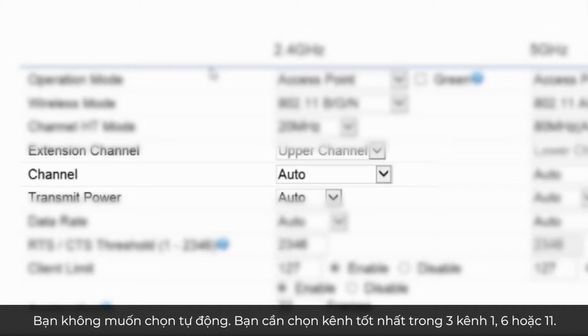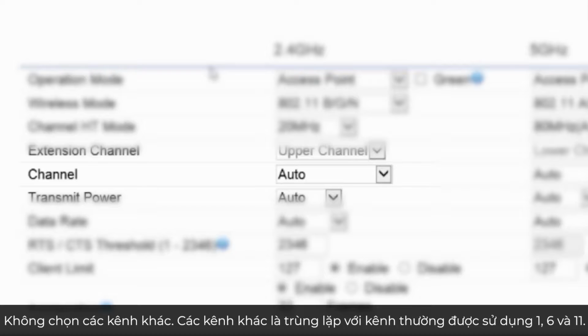Next, you will need to choose a channel. You do not want to leave this setting on auto. You will need to pick the best of 3 channels: 1, 6, or 11. Do not pick the other channels. The other channels are considered overlappers, because they actually overlap onto the commonly used 1, 6, and 11 channels.